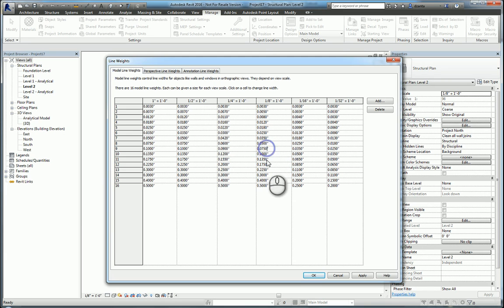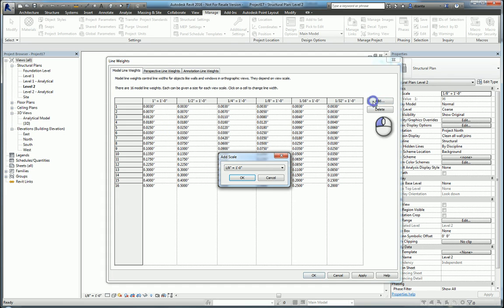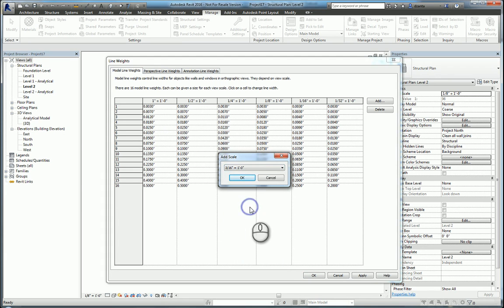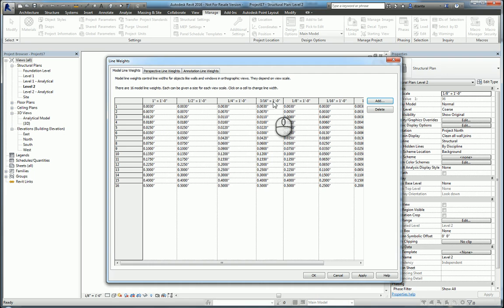Any of these cells you can adjust. You can type in whatever you want. You have scales here. You can add more scales if you want to as well. So let's see, we have 1 inch, 1/2 inch, 1/4 inch, 1/8 of an inch. We have 1/16, so I can even add, for example, 3/16 of an inch. Hit OK. Now it's added.